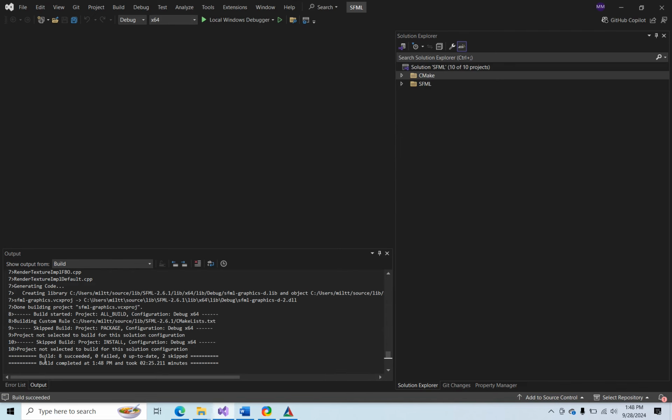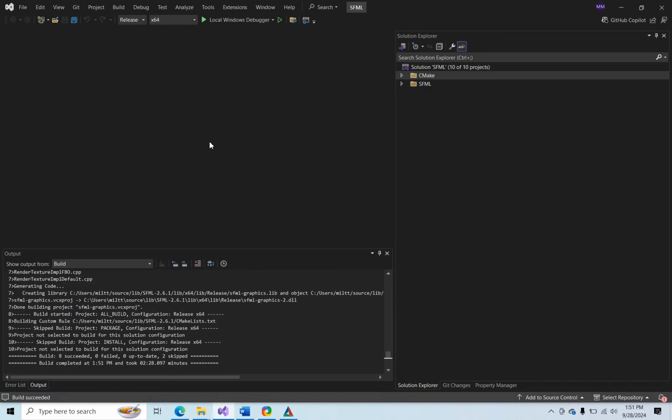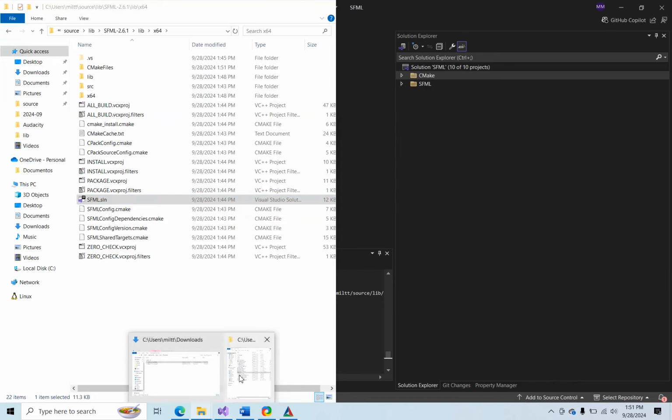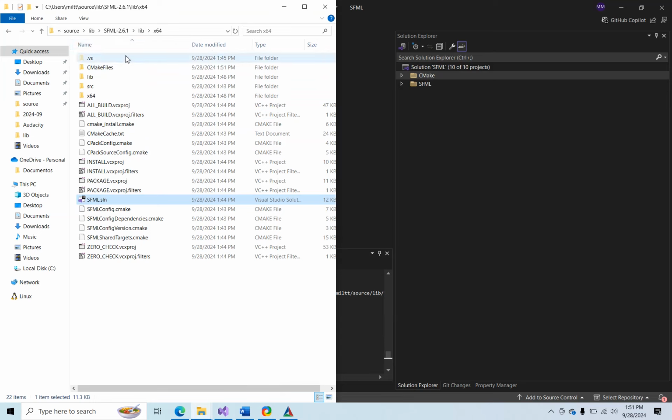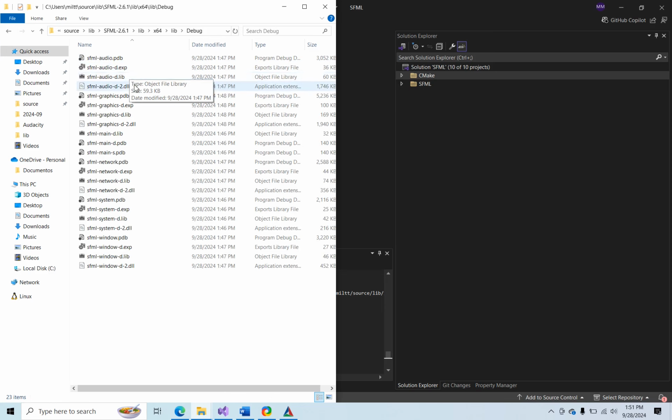So the build completed successfully. I want to do the same thing for release, so I'm going to come up here, select release, then click build and build solution. And the release build also completed successfully. So let's go to the output folder and check the results. I'm going to click lib, and we'll just pick debug. And there you go. There's our lib files, our DLLs. Everything's right here in this folder.